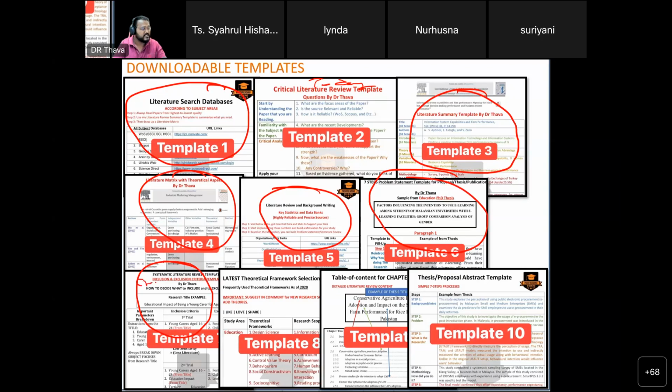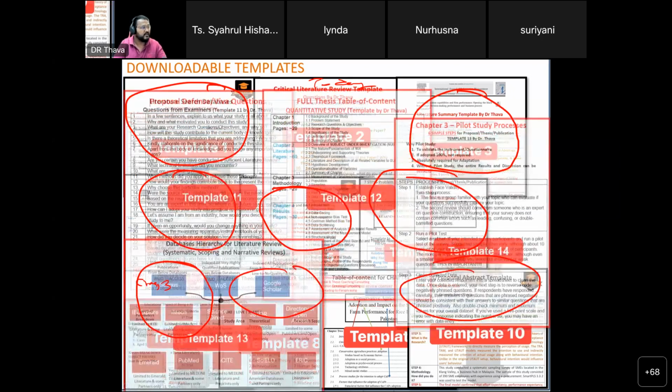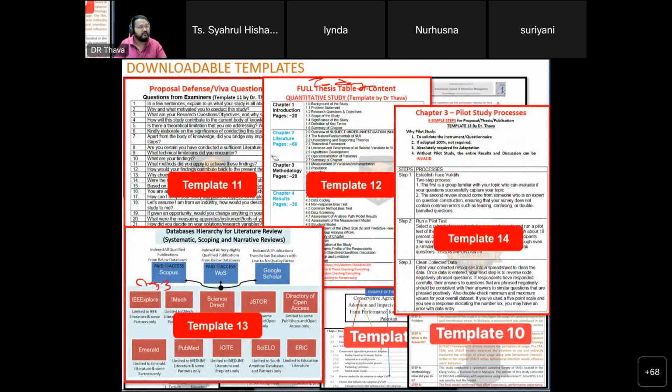This will be in class number 3. And then theoretical framework, table of content, thesis proposal, abstract template. And then we have more. We have proposal defense template, Viva dengan proposal defense. Full thesis table of content template, pilot study. This one I used in the first class also. Database hierarchy for literature review.